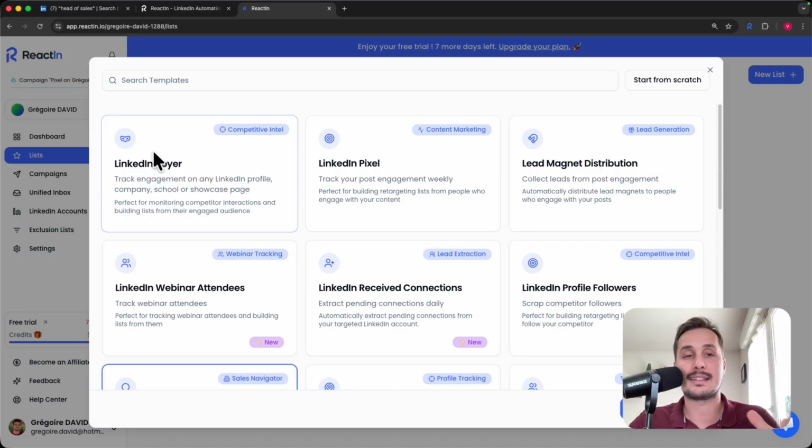So if you know that some competitors are posting on LinkedIn and you want to track their engagement on LinkedIn, you can do that with this workflow here, LinkedIn Spire. So with this LinkedIn Spire template, what you can do basically is to monitor your competitors' interactions on LinkedIn.